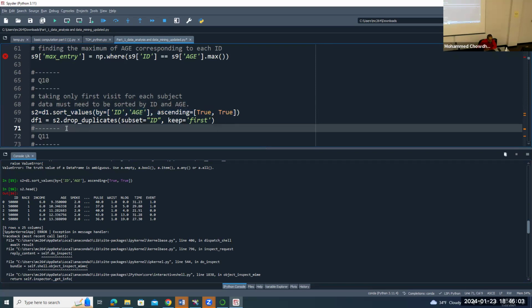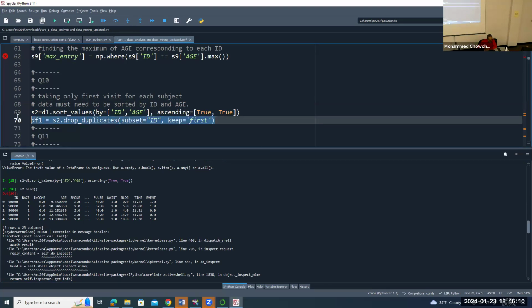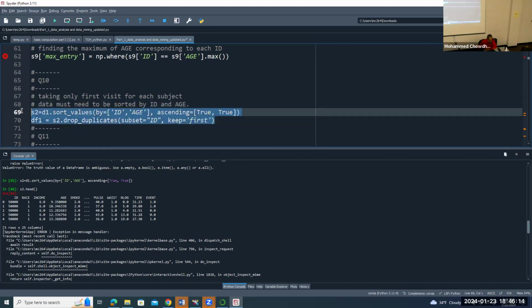And after that, I write S2 dot drop_duplicates with subset, and keep first. Okay. Let me spend some time here. My question was, this person, it is his first visit, right? I want to pick only this row, and the rest of the rows for this ID I don't want. Do you understand?